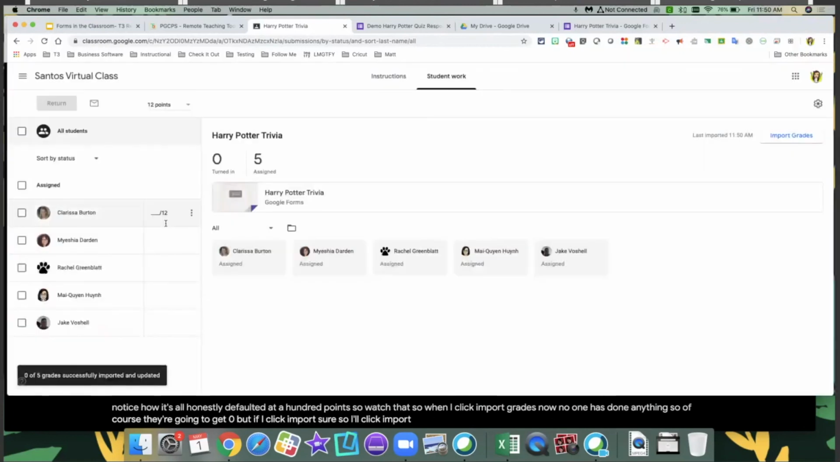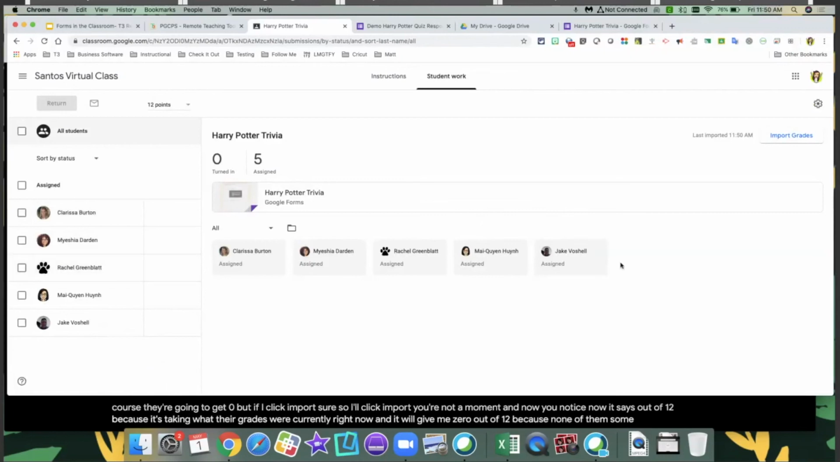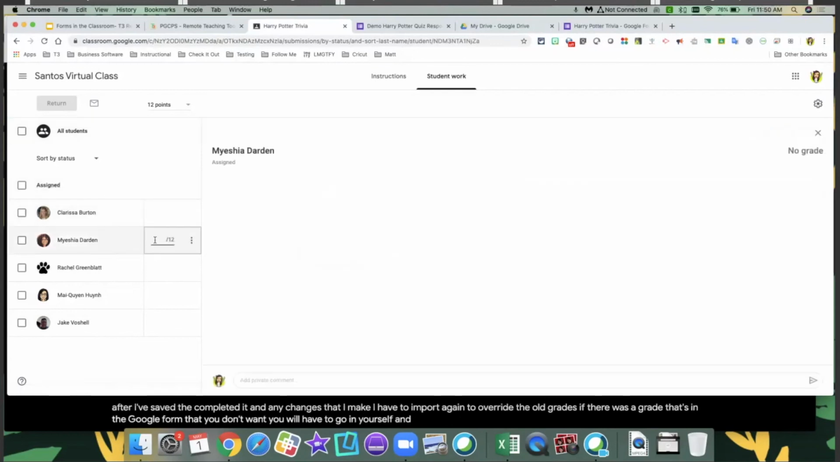Give that a moment. And now you notice it says out of 12, because it's taking what their grades were currently right now. And it will give me 0 out of 12 because none of them answered. But after they've completed it, and any changes that I make, I have to import again to override the old grades. If there is a grade in the Google form that you don't want, you will have to go in yourself and put the grade in and override that yourself.